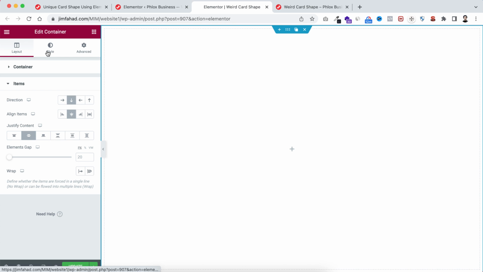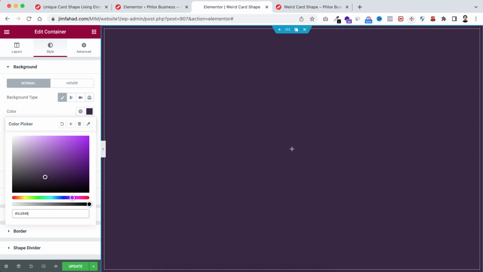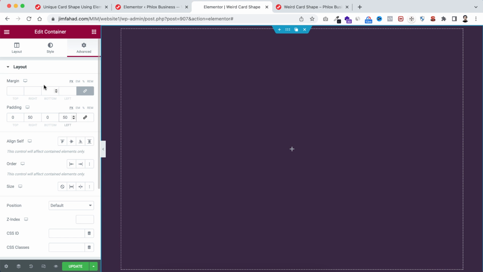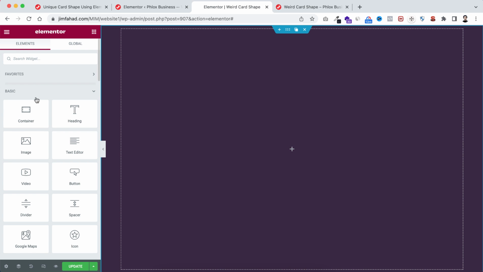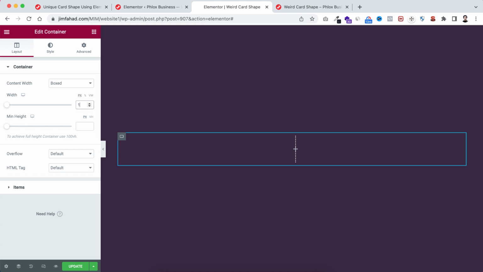Then from style tab, background type, I'm taking the color to #3C2846. Now from advanced tab, we need to give some padding. Let's unlink it. I'm giving 50 to the right and 50 to the left. Then from Rubik's Cube icon, I'm dragging a container here. Let's give it a width to 1200.